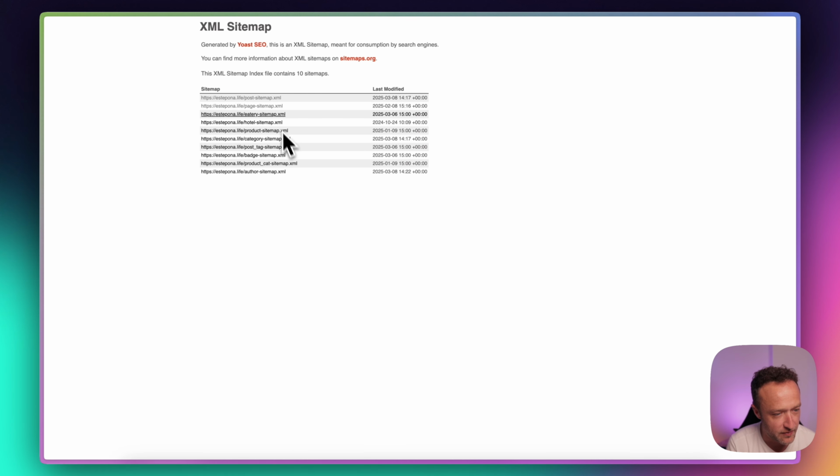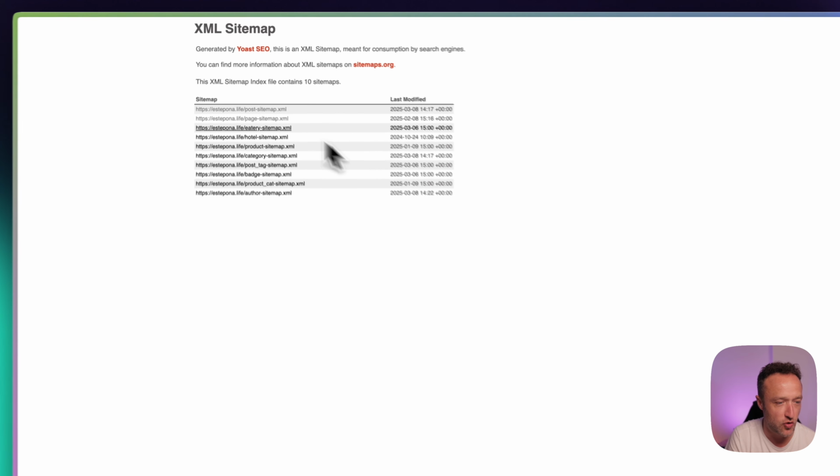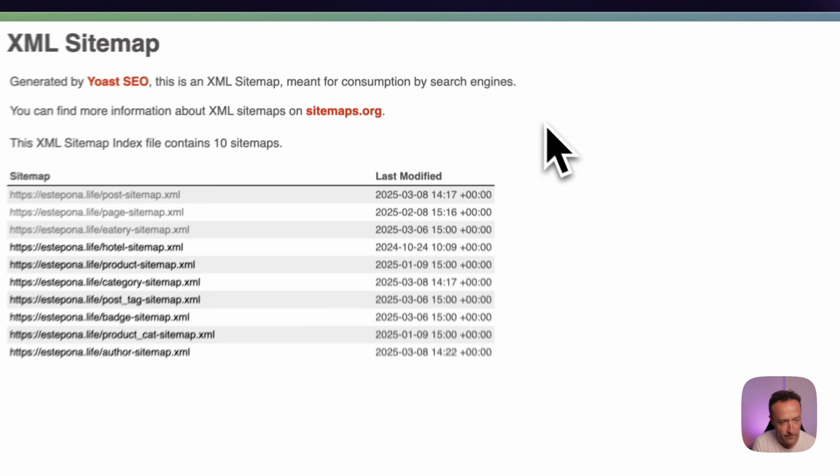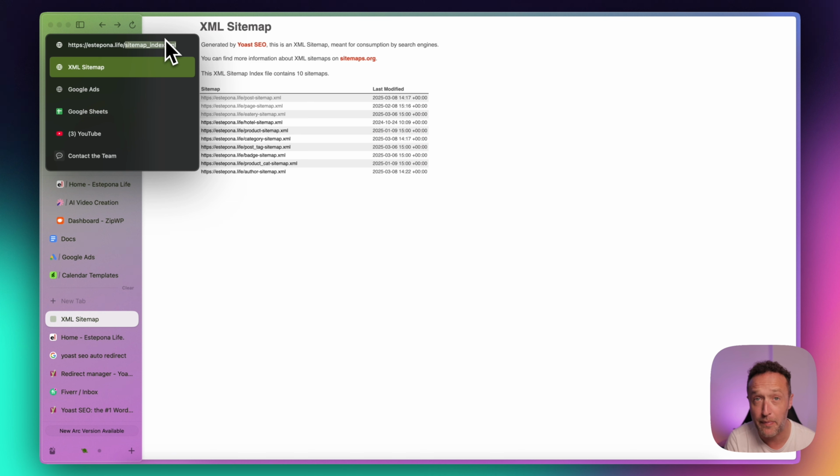So it's got 10. We've got products, categories, all these things. There's a lot. The main ones are, of course, post sitemap, page sitemap, and eatery sitemap. I guess hotel sitemap too. I've got basically custom posts for the restaurants, the bars, the eateries. They're all here. So this is all the information that Google needs to index your site well. The URL is your domain /sitemap_index.xml. I'm just going to copy that because I'm going to need that for Google, although I could probably remember sitemap_index.xml, but you know what my memory's like.